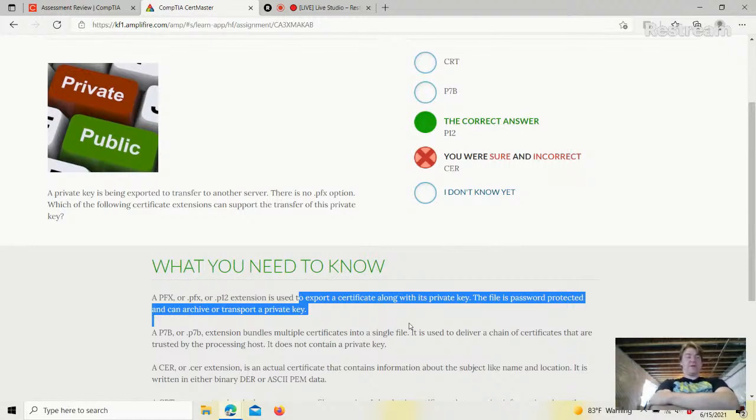A P7B or .p7b extension bundles multiple certificates into a single file. It is used to deliver a chain of certificates that are trusted by the processing host. It does not contain a private key.